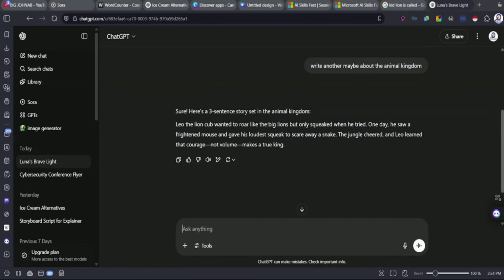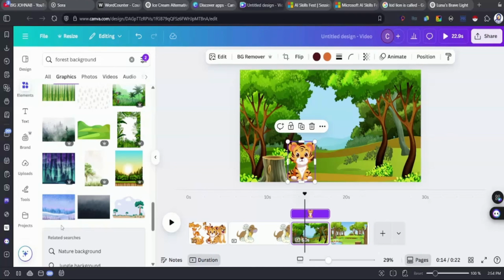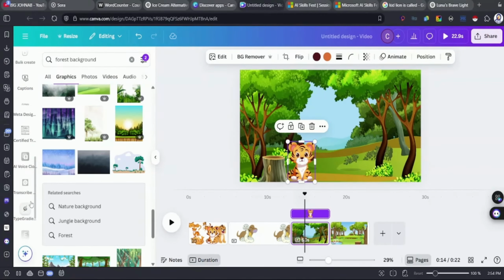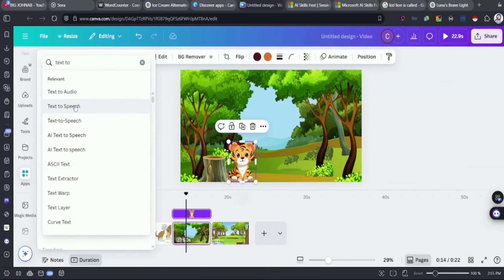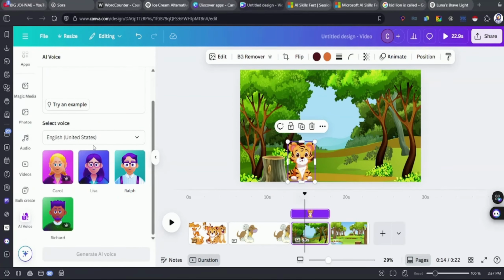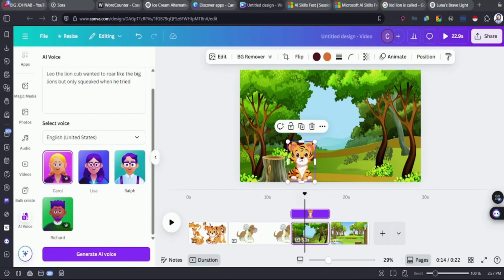It's time to generate the voiceover, so let's go over to ChatGPT, copy the scripts, then we'll come back to Canva. Under apps, we'll search for text to speech and select one app. For this tutorial we're using AI voice, so let's open it and paste our scripts inside. Okay, from this stage you just have to adjust the speed.